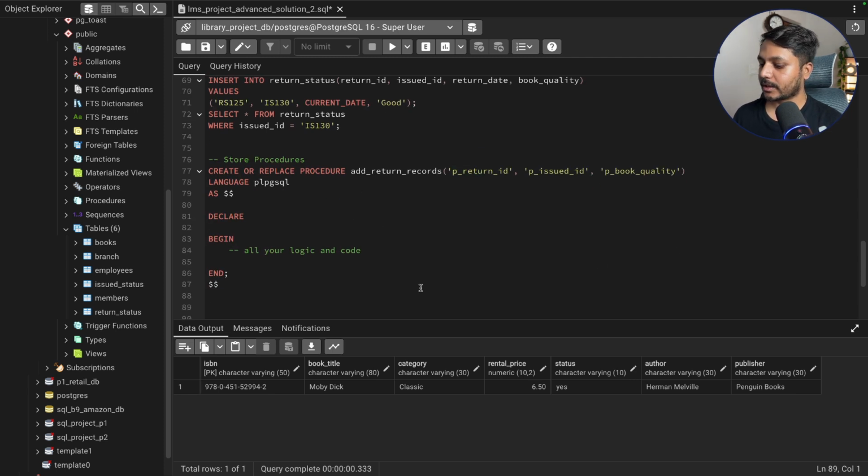Now to call this function, somebody will just need to write call and this function name. They will need to give three parameters, like in three boxes. One is they need to enter a return ID, they need to enter an issued ID, and they need to enter a book quality. As soon as they enter it, everything is going to be done, whatever we want. So all this we need to mention here.